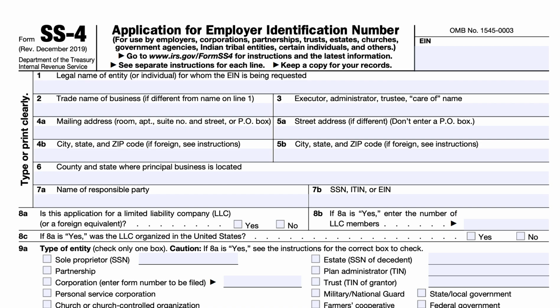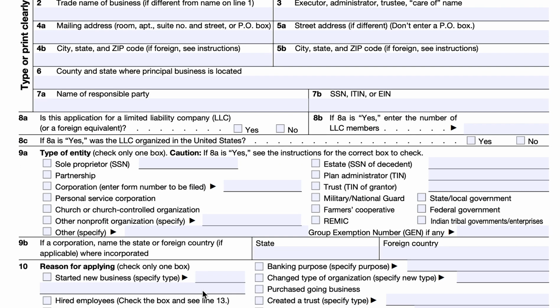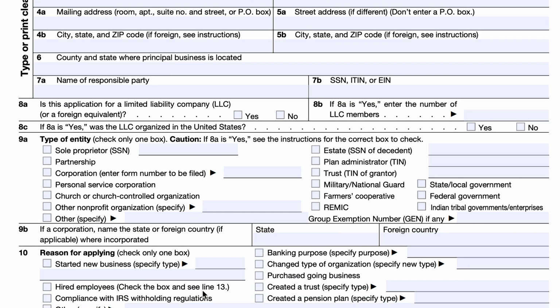For line 9A, you will check one box for the type of entity: sole proprietor, partnership, corporation, personal service corporation, church or church-controlled organization, other nonprofit, estate, plan administrator, trust, military or National Guard, a federal government entity or a state or local government entity, a farmers' cooperative, or another entity.